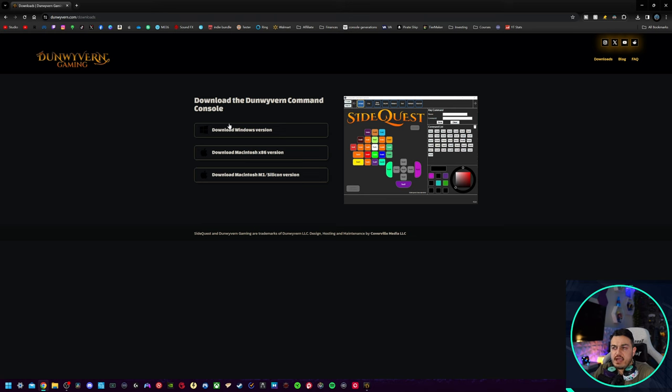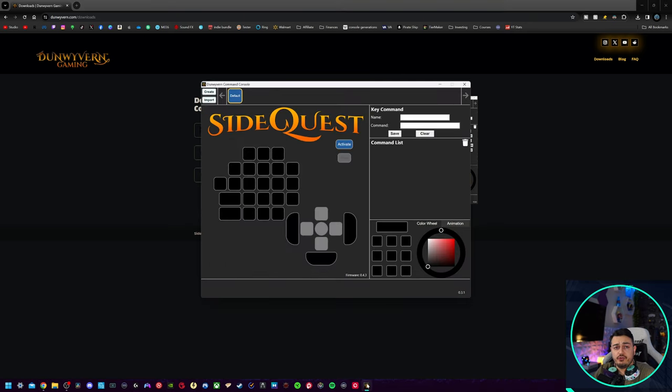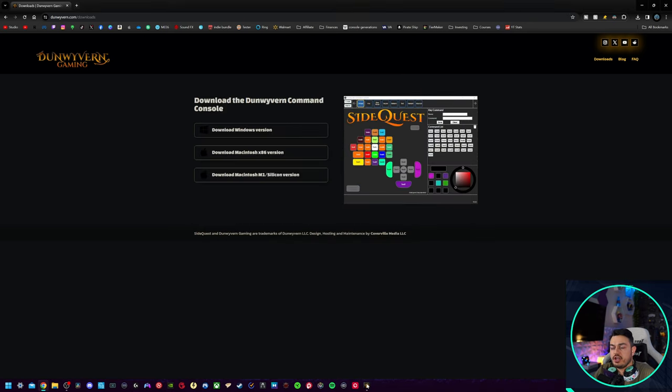Now, on the Windows side of the house, this is now an officially licensed piece of software. It is called Command Console, Dunwyvern Command Console. So you're not going to pop any warnings as viruses. However, I am part of the Google Advanced Protection Program, as I do have a Google account that is associated to a YouTube channel.